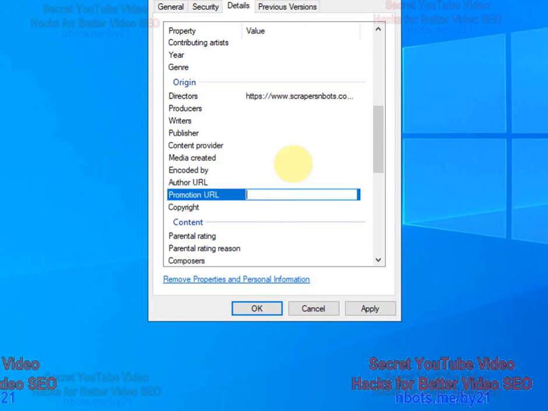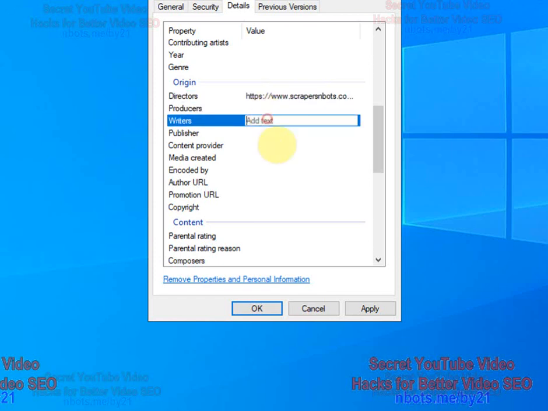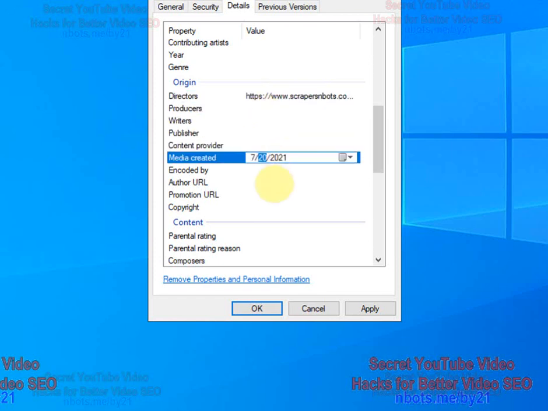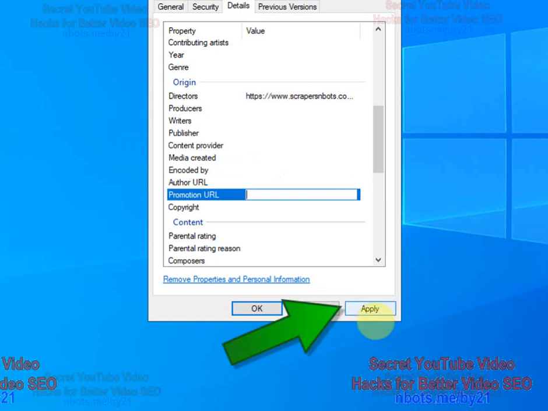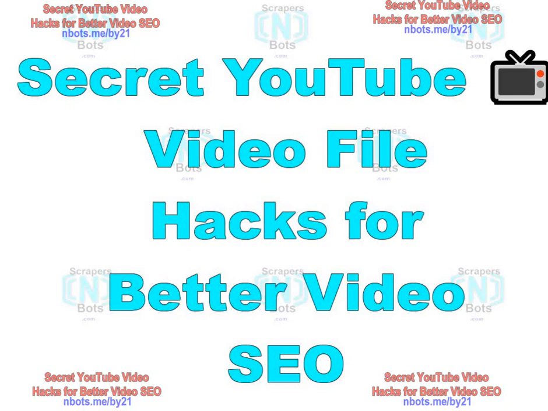Or if you'd like, you can just take the URL of your blog post and enter that same URL into each of these text boxes here. Then when you're done, click the apply button, and now your video is ready to upload to YouTube.